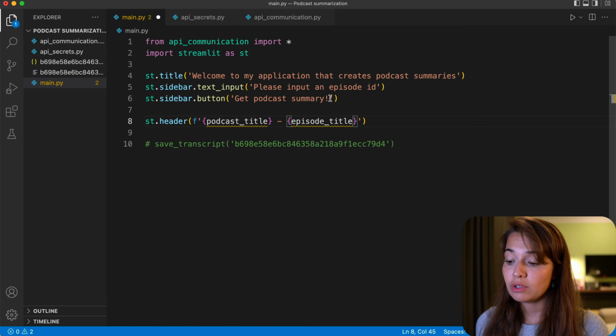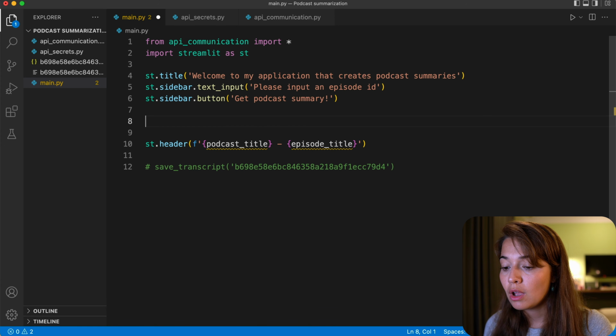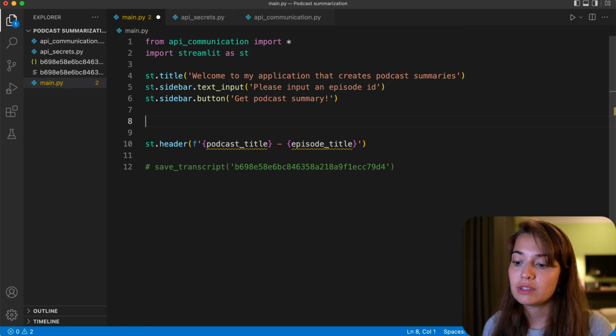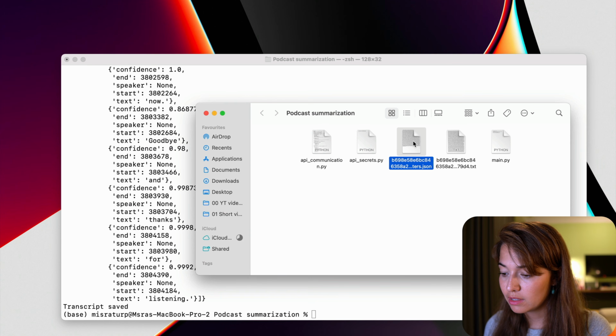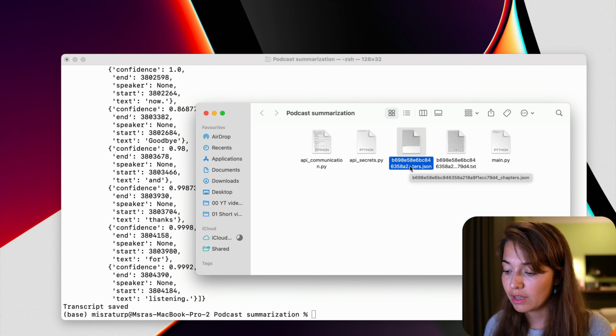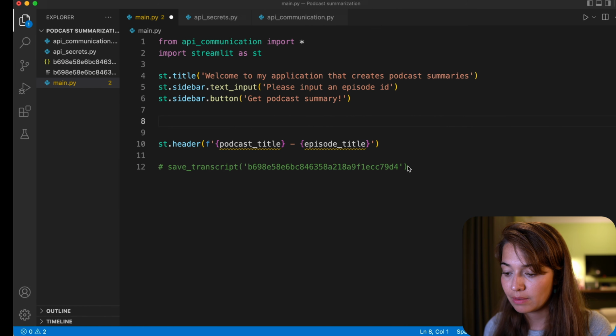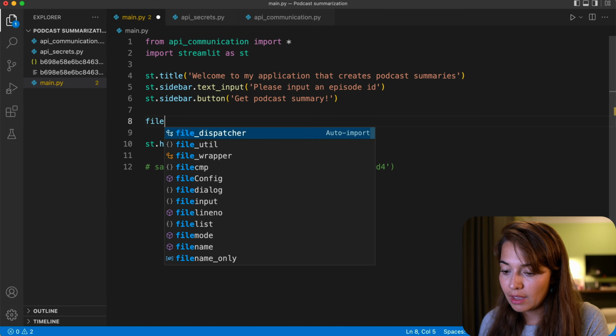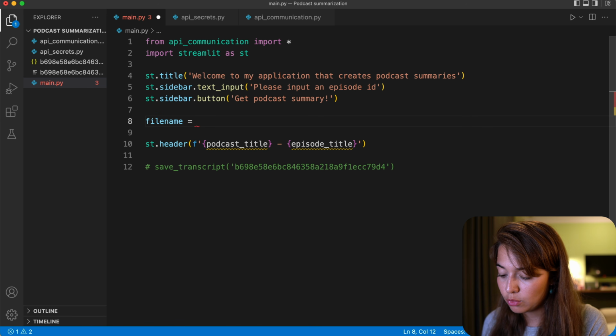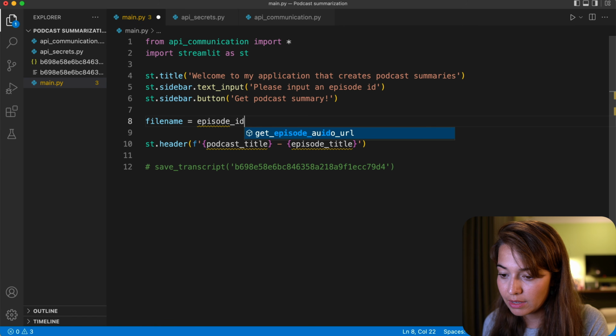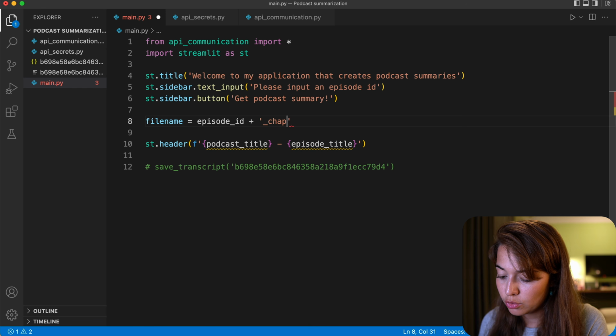But as you can see, we do not have it yet. So first we need to open the file that includes these things. And the file that includes those things is the episode ID underscore chapters.json. So let's start that again. File name would be episode ID underscore chapters.json. And where do I get the episode ID?